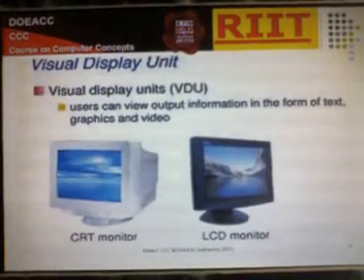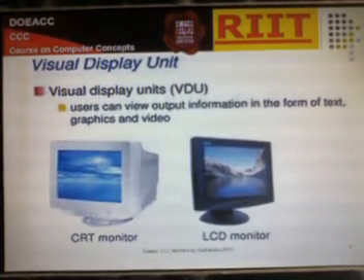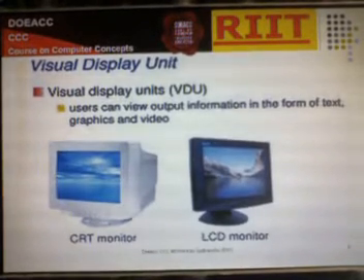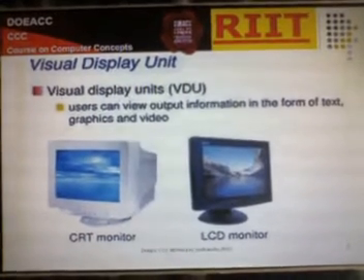Visual Display Unit. User can view output information in the form of text, graphics and video. There are two types. The first is CRT monitor and the second is LCD or LED monitor.